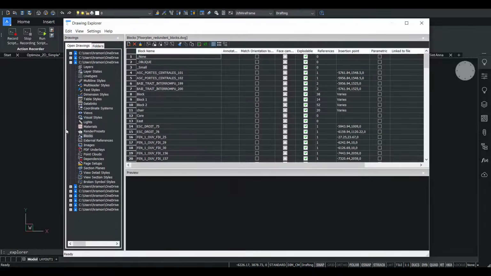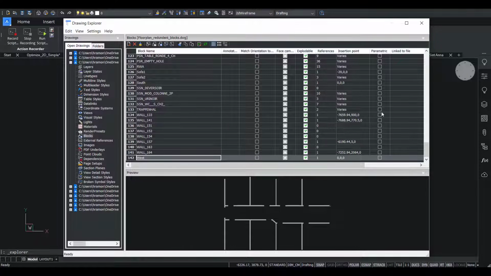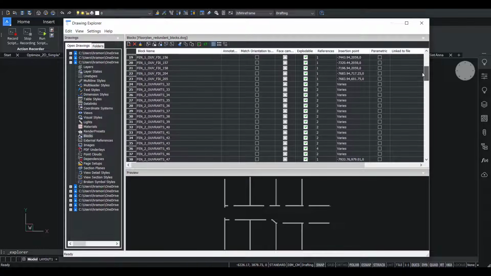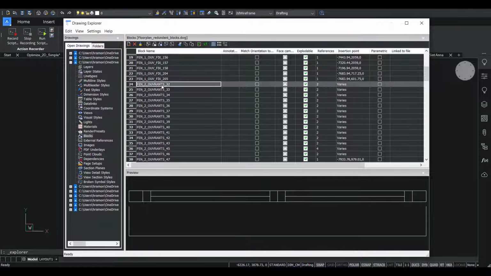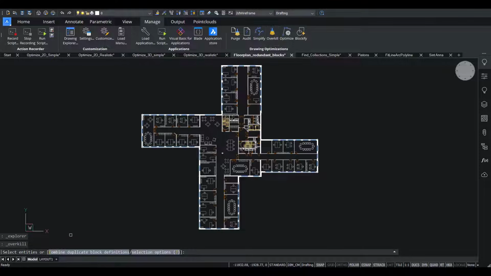If we go to the Drawing Explorer and go to Blocks, we can see that this drawing contains 142 block definitions. But for instance, if we go to the windows, we can see that there is actually a lot of duplication in these block definitions. Launching Overkill, we are presented with a new command option to combine duplicate block definitions.